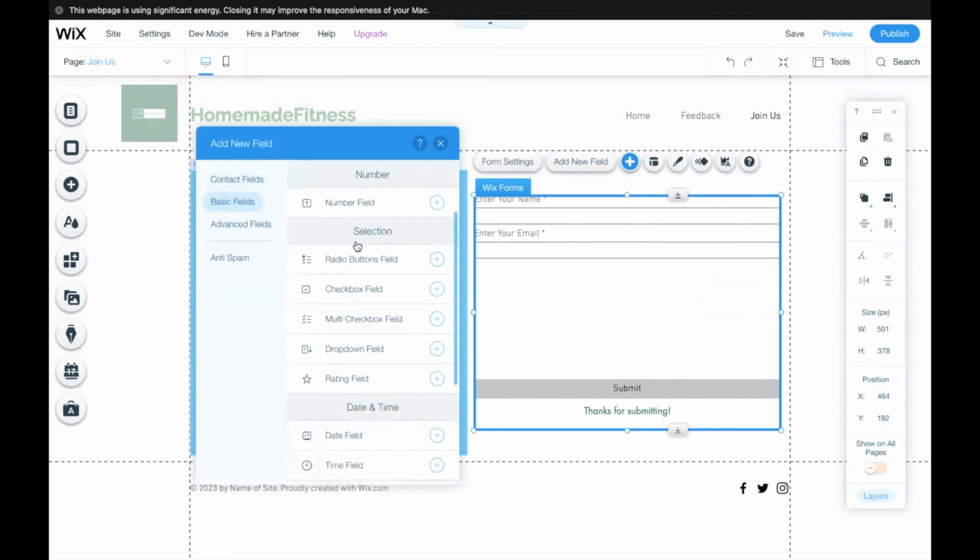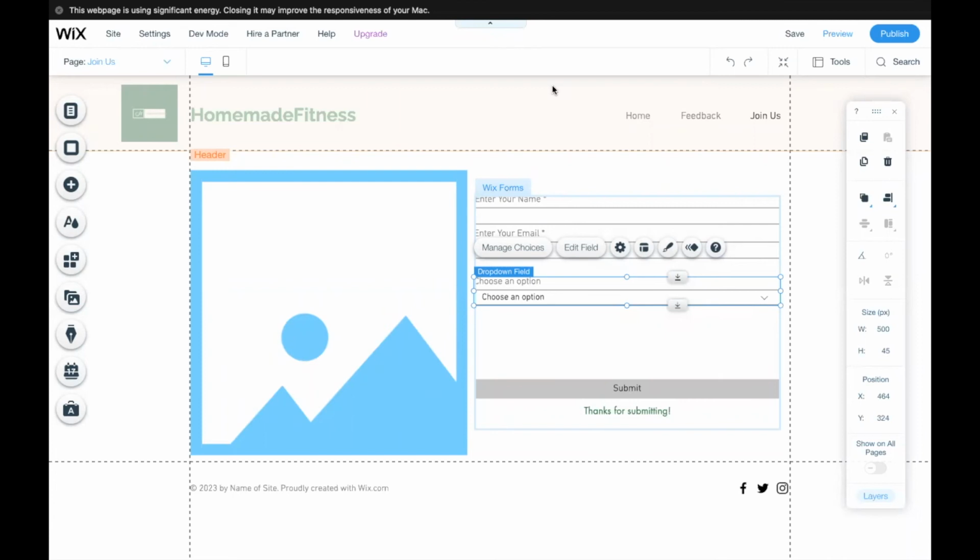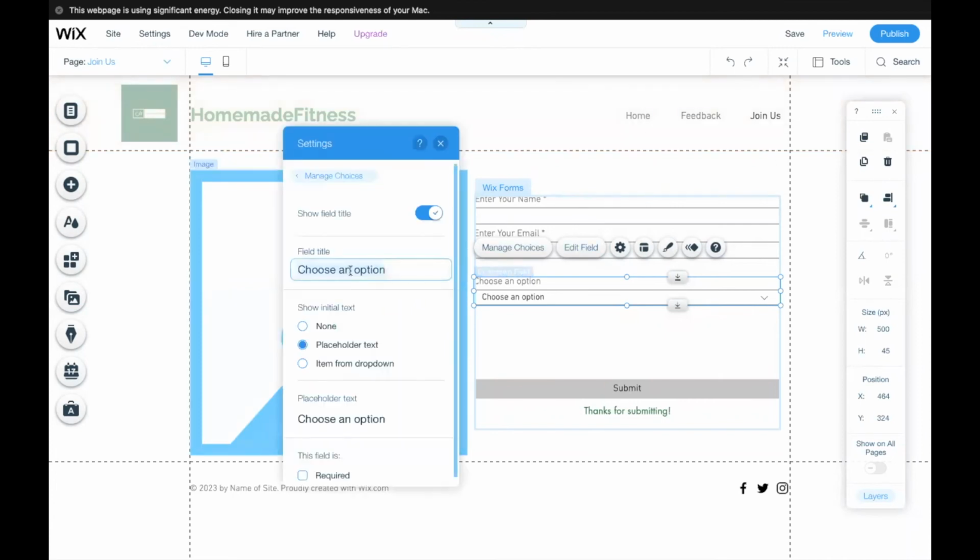And we are going to go here, and you are going to go to basic fields, and we are going to go to drop down field. And then we're going to go ahead and edit this one here. In order to collect a little bit more information about the customers who have visited our website, we are going to give them an option to tell us how they heard about us by creating a drop-down menu.